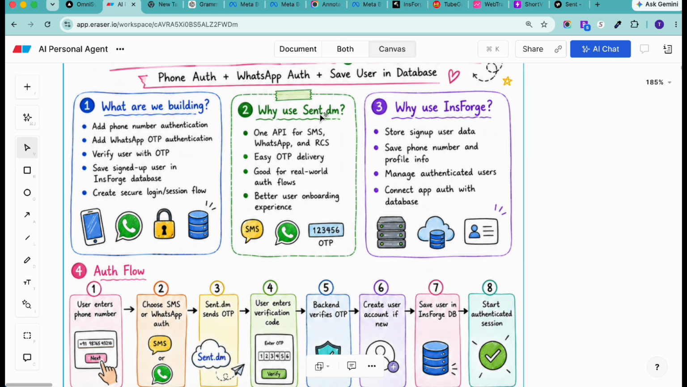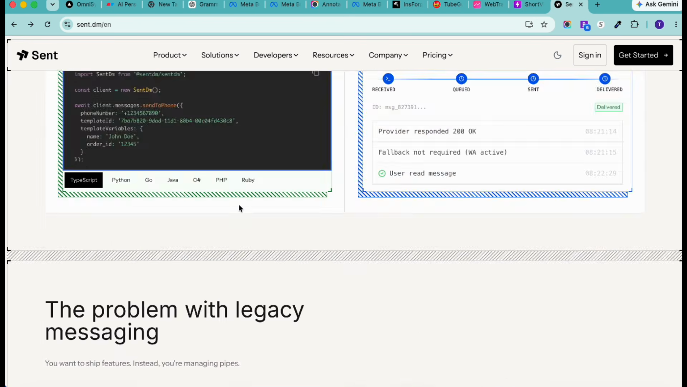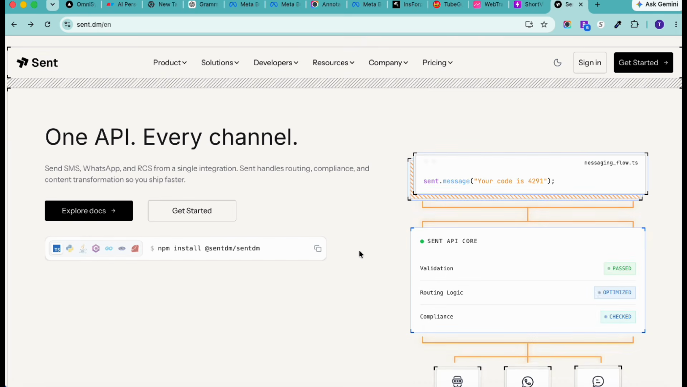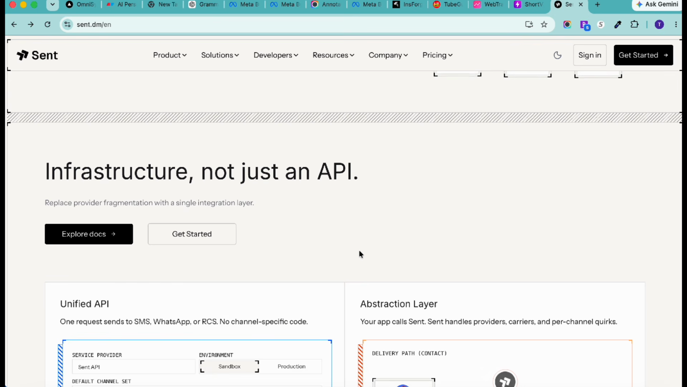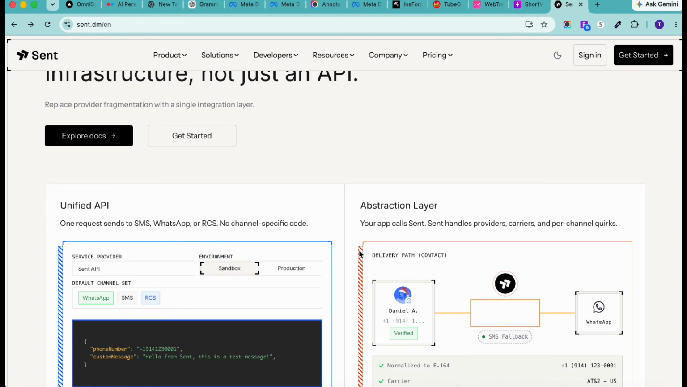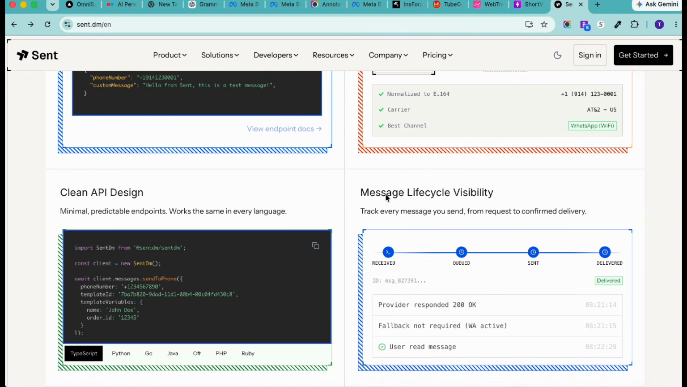The reason that we are using Sent.dm is because with only one API for SMS and WhatsApp, along with RCS, you can easily integrate this OTP based authentication. But that's not the limit. Sent.dm is also used for a lot of different messaging systems like transactions, notifications and many others. You can just get an approved template. There are a bunch of approved templates available under the Sent.dm platform, and once you have that, you can simply send SMS and/or WhatsApp messages to the user's phone number.